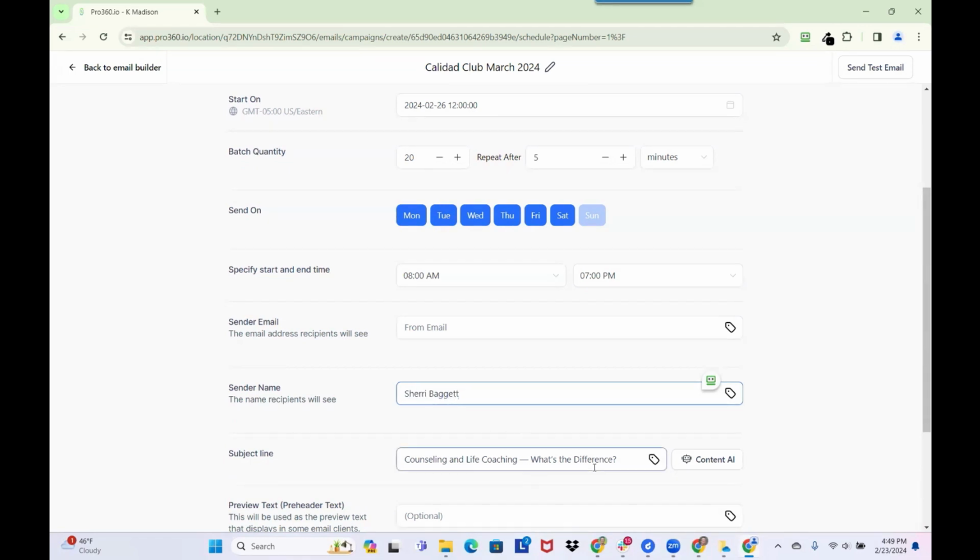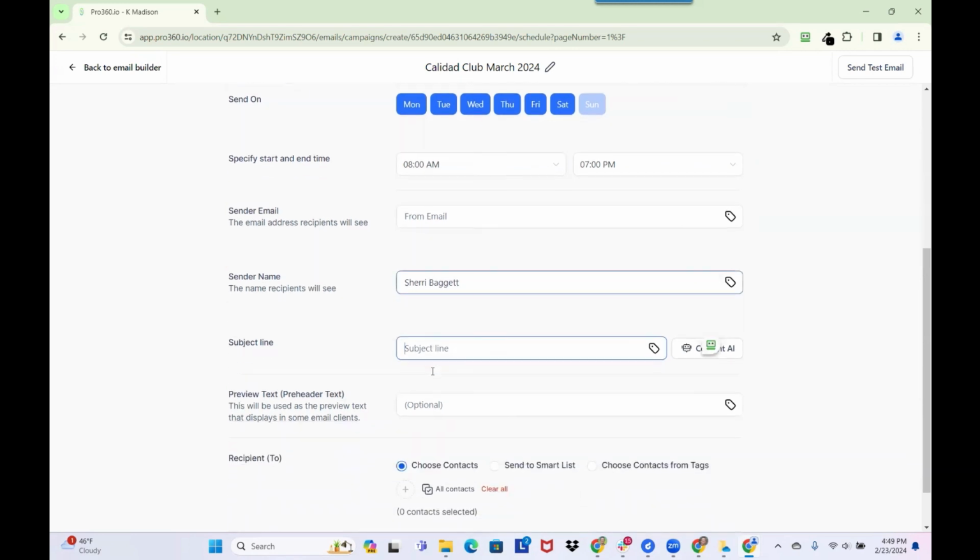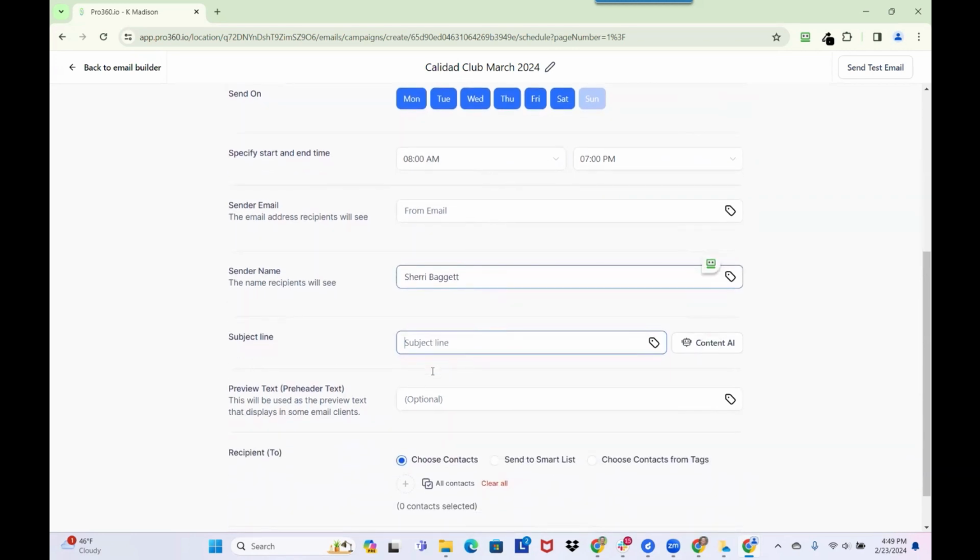Okay, and then of course you would change here the subject line. Always make sure you verify and take a look at the subject line. In this case, it is the Caladat Grill, Caladat Club. This is the March 2024 edition, right? But of course, you want to make sure that you create a subject line that is going to get your emails open. Okay, so I do recommend that you work on that.